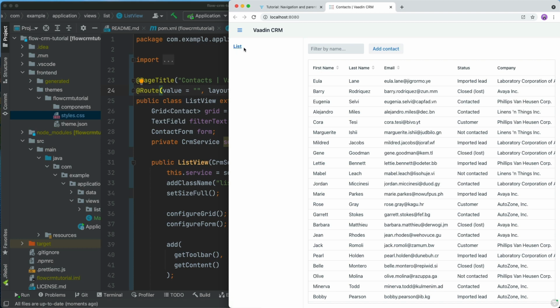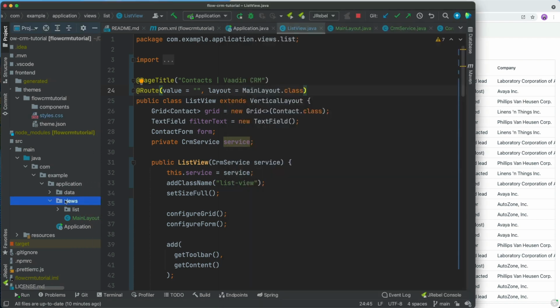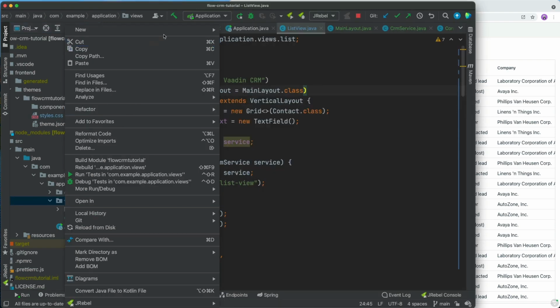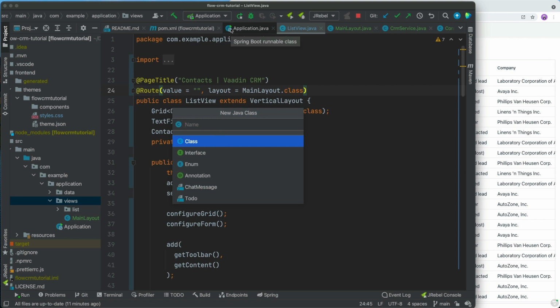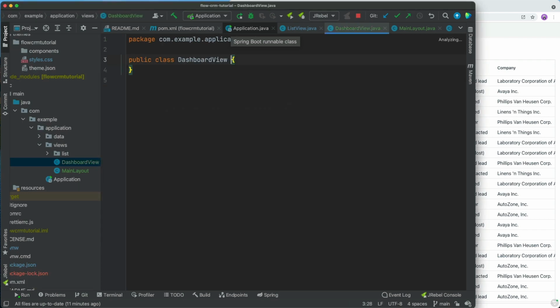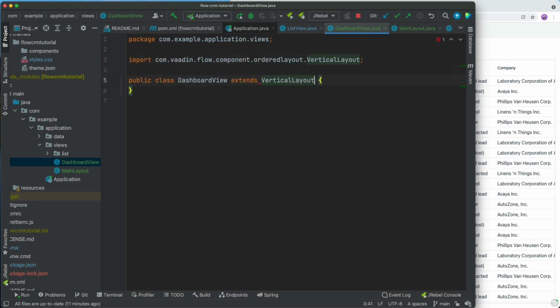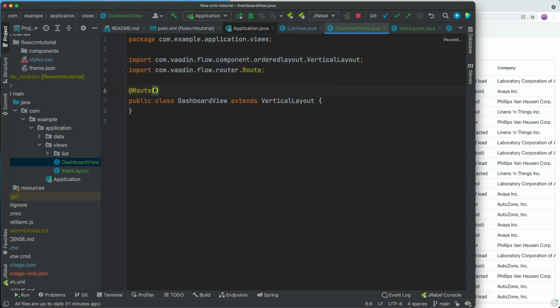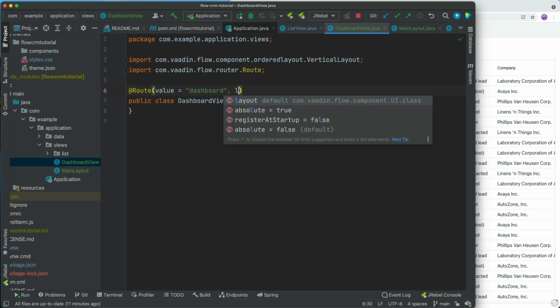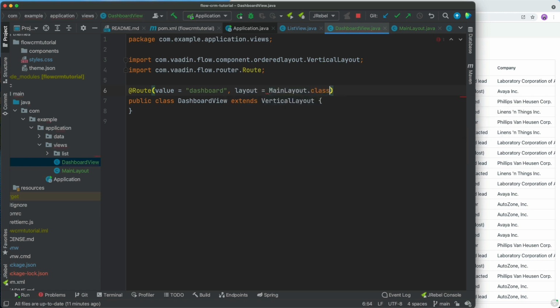So that looks good. Now that we have the main layout in place, and we have a place to actually have links to different views, we're ready to add another view to our application. So for that, I'm going to go into the views package, here my Java source, and create a new Java class. I'm going to call this dashboard view. And dashboard view will extend from vertical layout, the same as list view. We're going to give this a route annotation where the value is equal to dashboard, and the layout is equal to the same main layout.class.